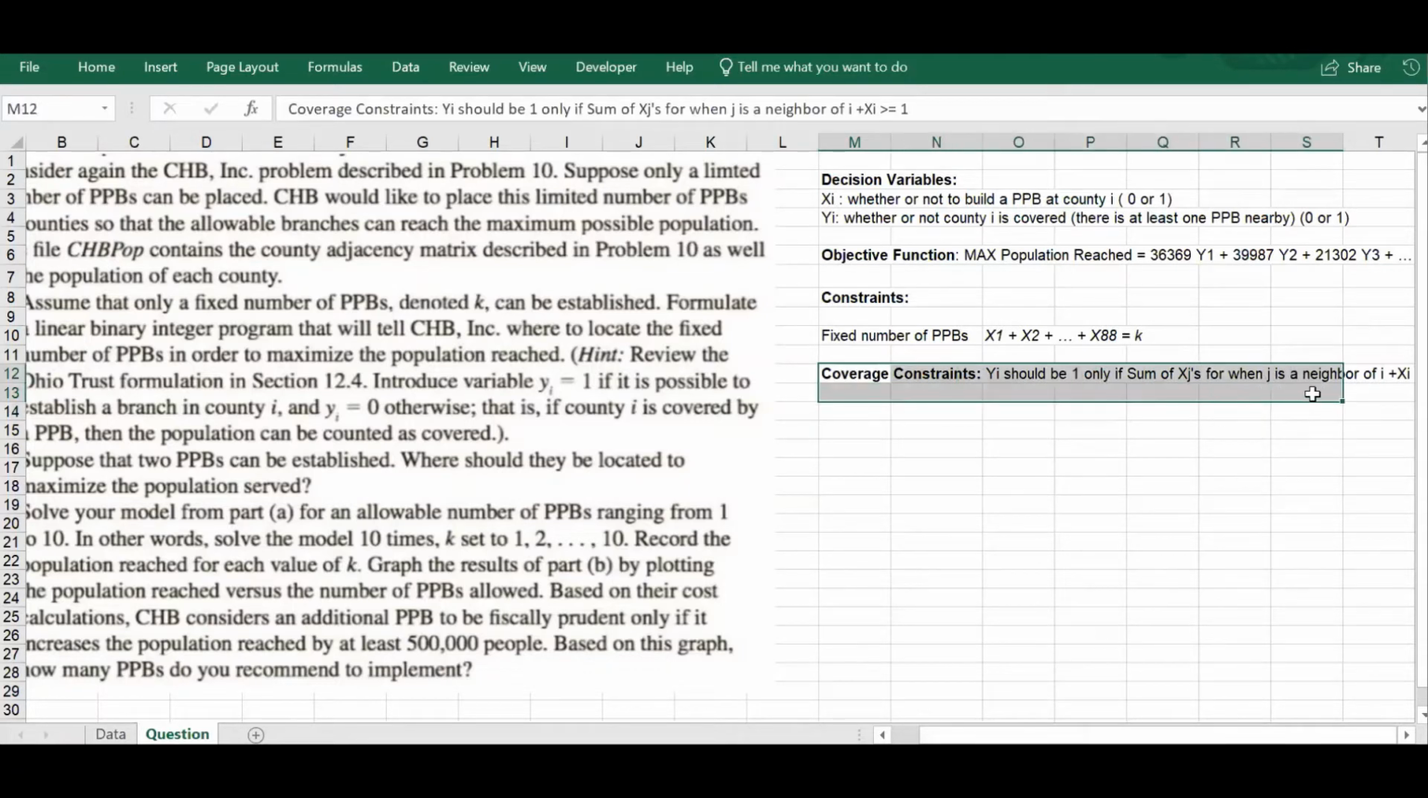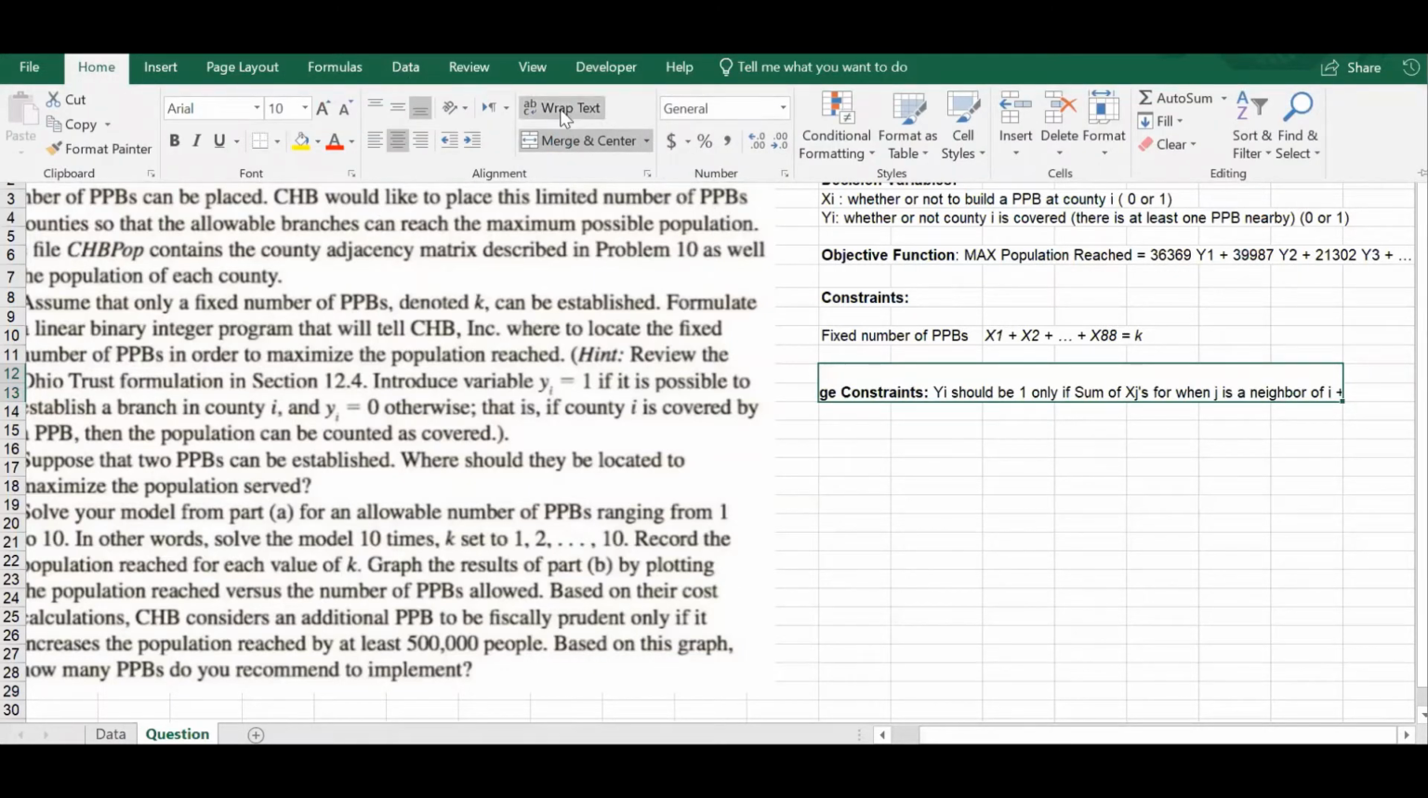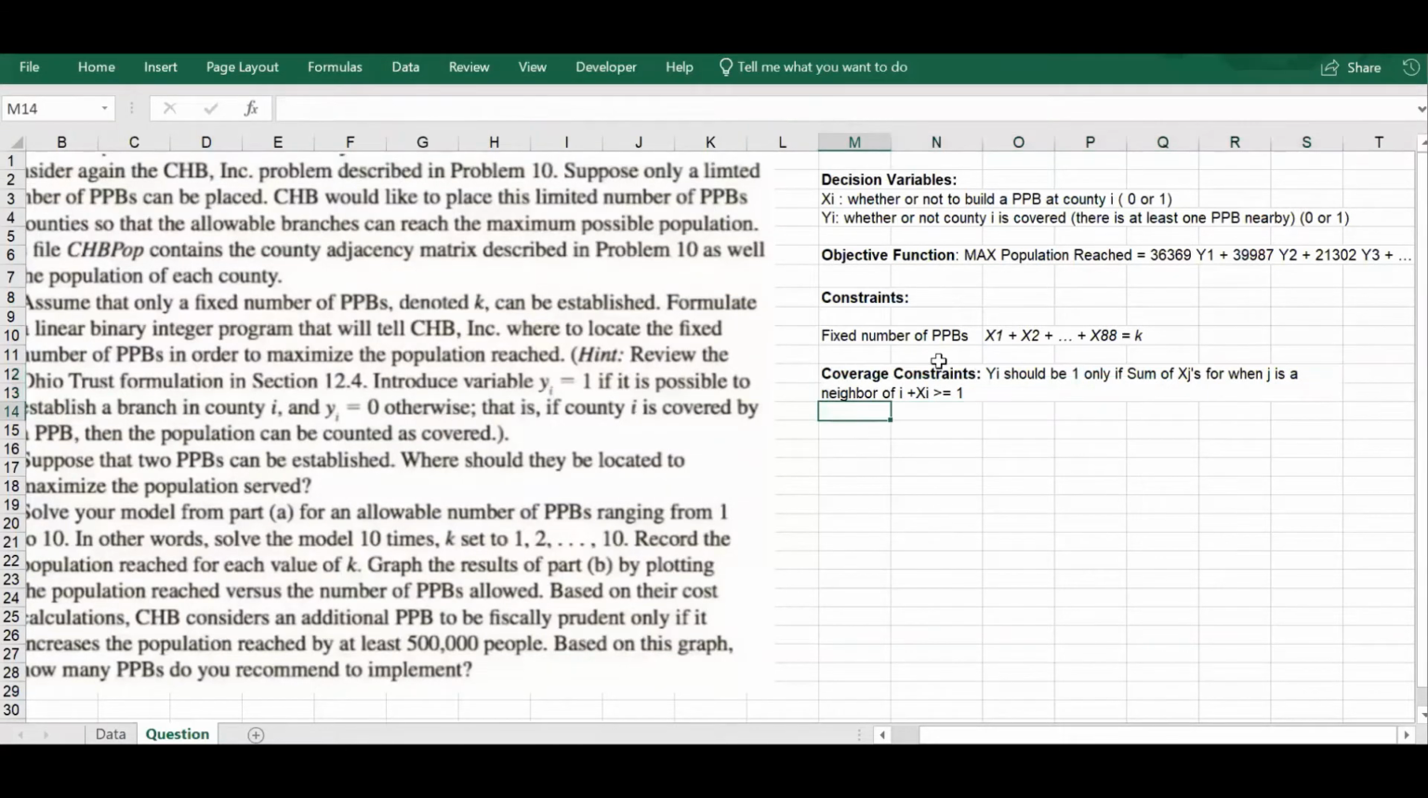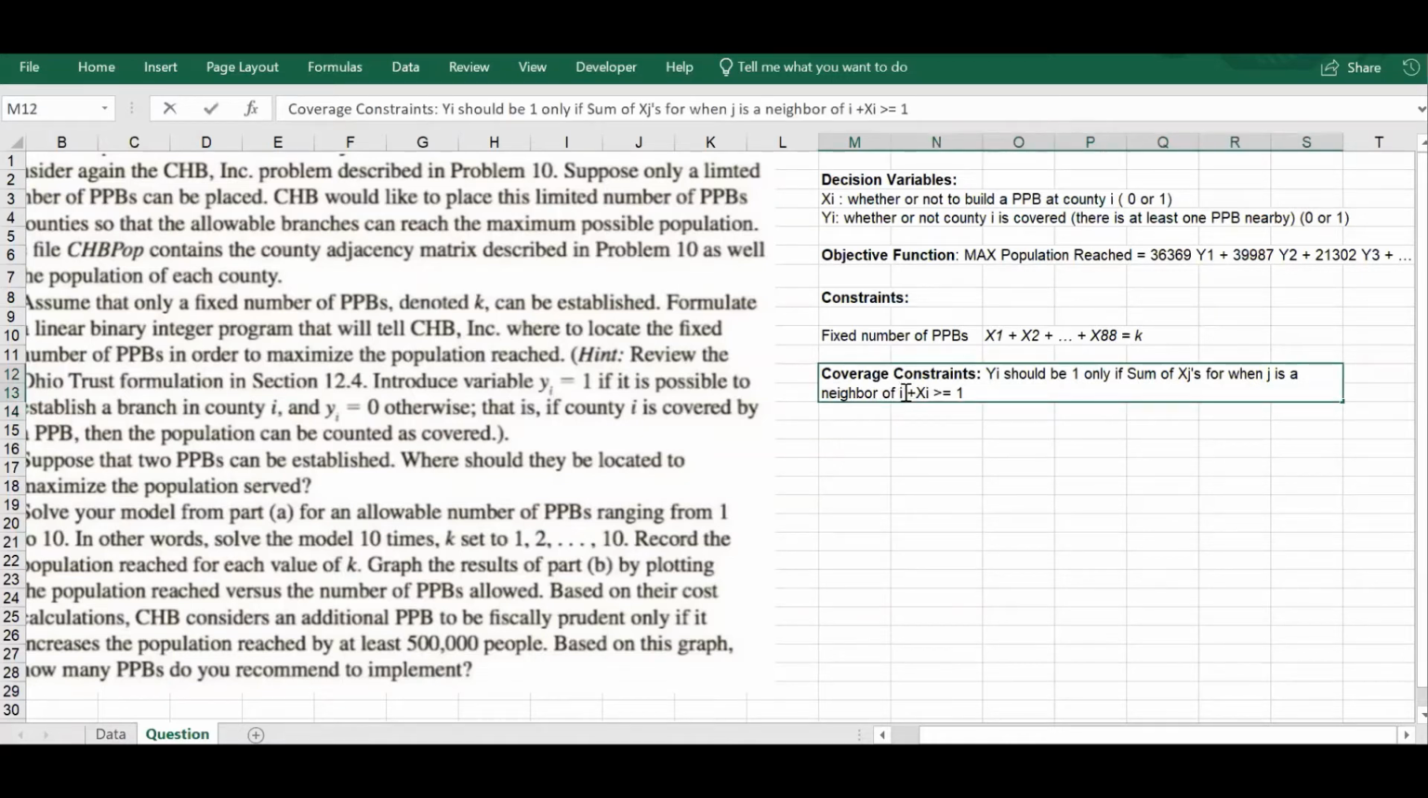then you can count that county as being covered. So let me just make sure that I got it right. Yi should be 1 only if, meaning that county i is covered if, sum of xj's for when j is a neighbor of i and xi greater than or equal to 1, meaning that there is at least one, only if there is at least one eligible PPB for county i.